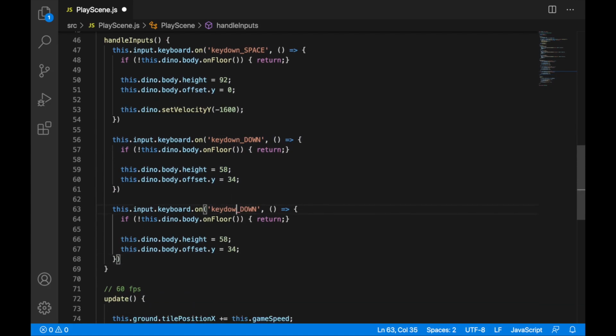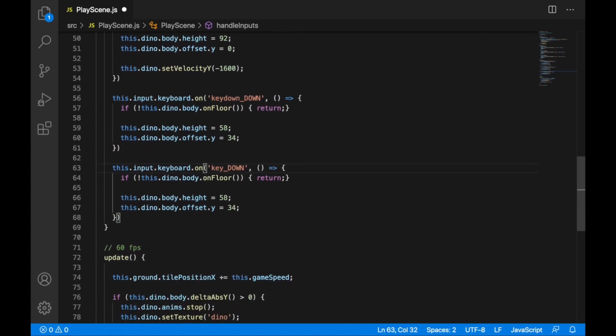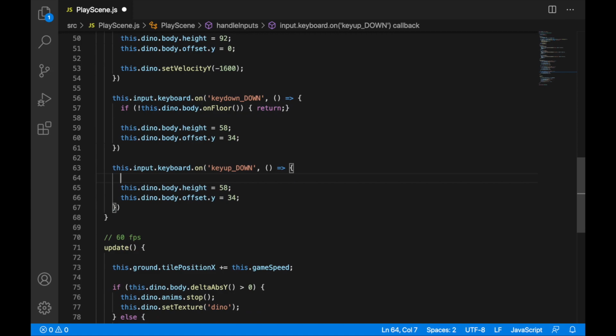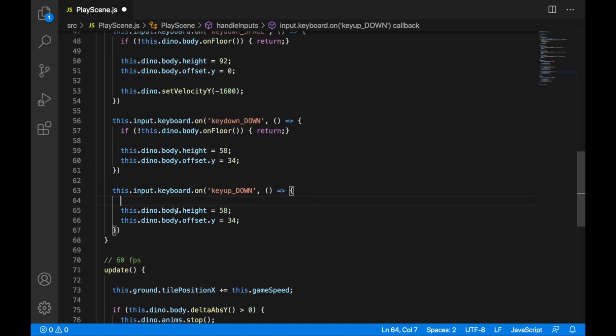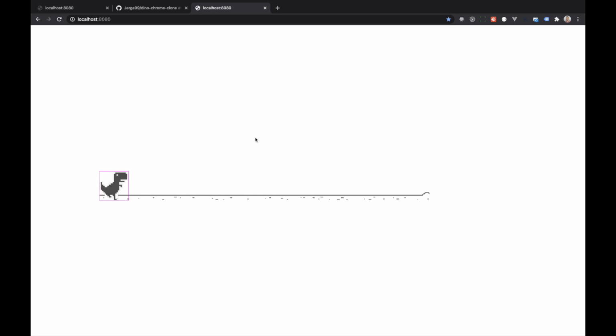We don't need to check here on the floor anything here, and we'll simply get here body height will be 92, so we'll go to original height on the offset 0 like this, and now when it will go back, okay, you can see now when you push the key, you're basically decreasing the body height. When you release the key, you're going back to original position. All right, perfect. This is working.